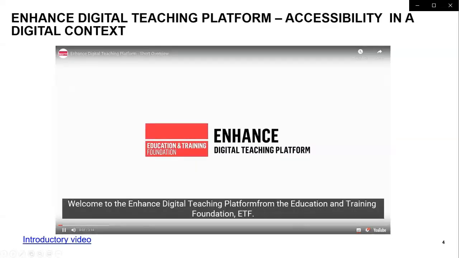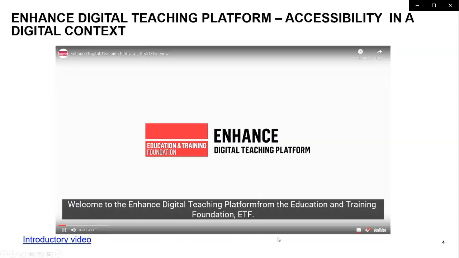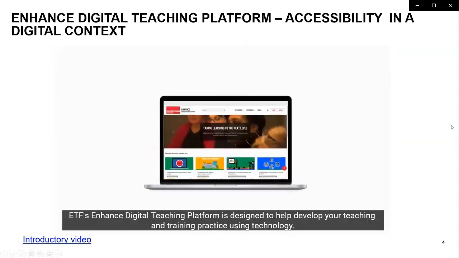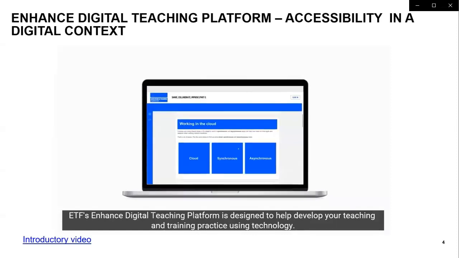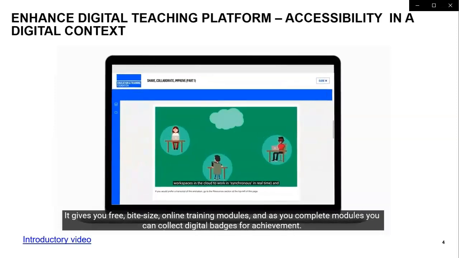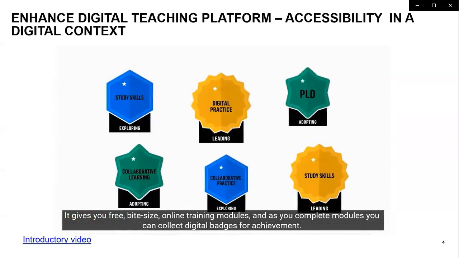Welcome to the Enhanced Digital Teaching Platform from the Education and Training Foundation, ETF. ETF's Enhanced Digital Teaching Platform is designed to help develop your teaching and training practice using technology. It gives you free, bite-sized online training modules, and as you complete modules, you can collect digital badges for achievement.